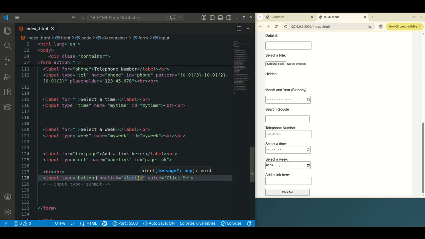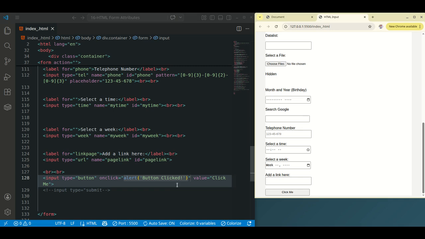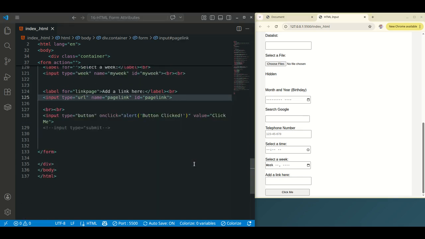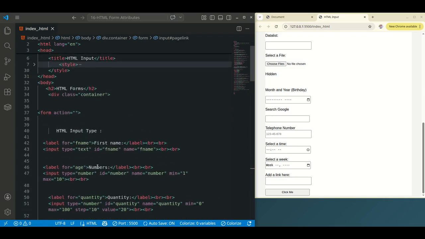Then I'll say, oh, my button clicked. Sorry, this is button clicked. Let me check this, see if it will work. Wow, you see, button clicked. You see, it is functioning. It is working properly. That is it.